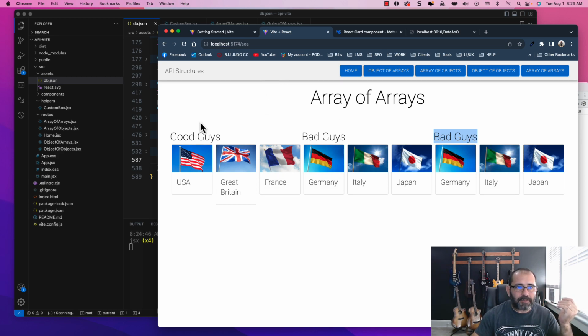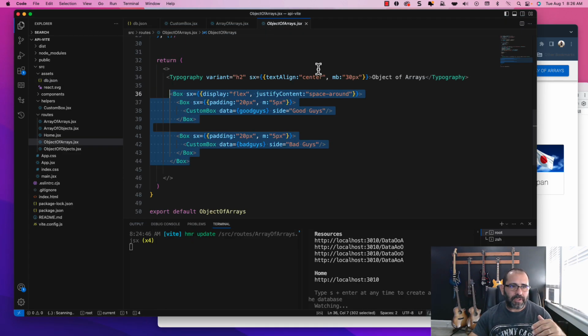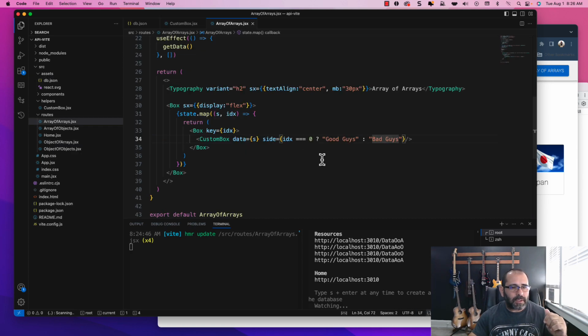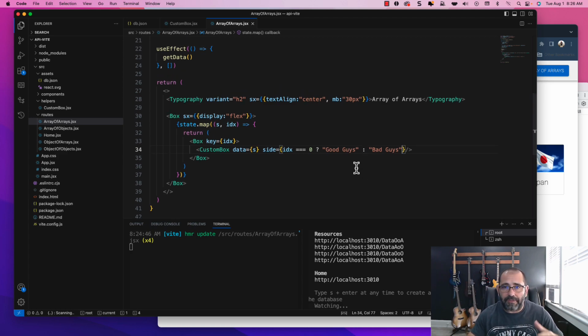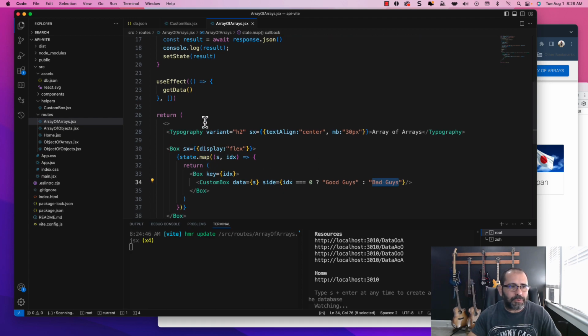And the reason why is because I'm doing it either or. I'm saying if the index is 0, label it good guys. If it's not 0, label everybody else bad guys. So that really wouldn't work. It works in our case right here because we're technically working with 2 pieces of state, good guys and bad guys. So if you know you're always going to get 2 arrays inside that array, you can make that decision there. But this really wouldn't work if you have more than 2, because it was going to name everybody else whatever you have here.